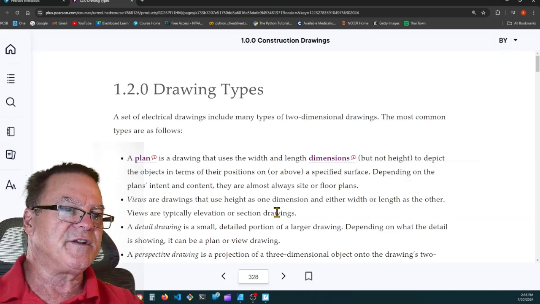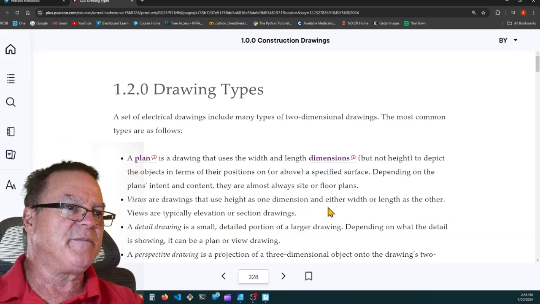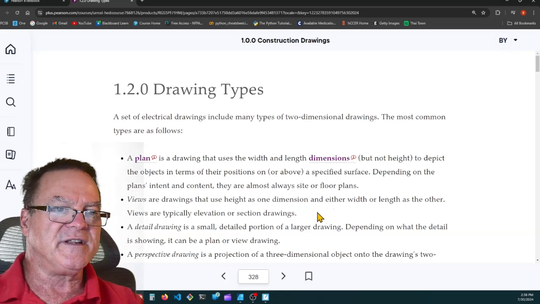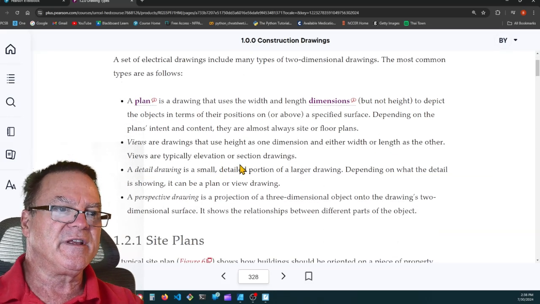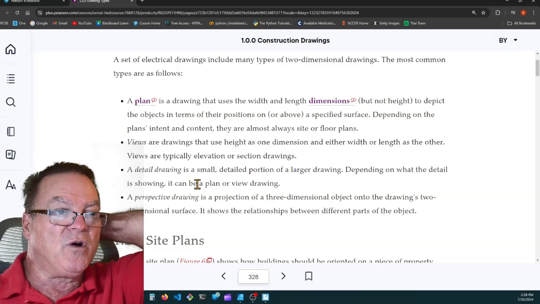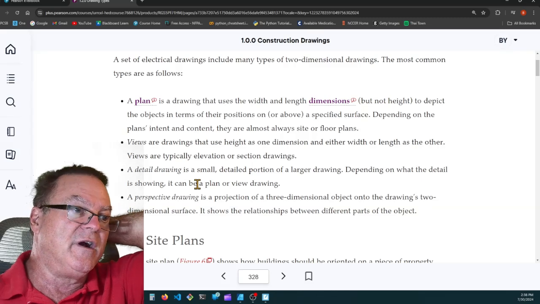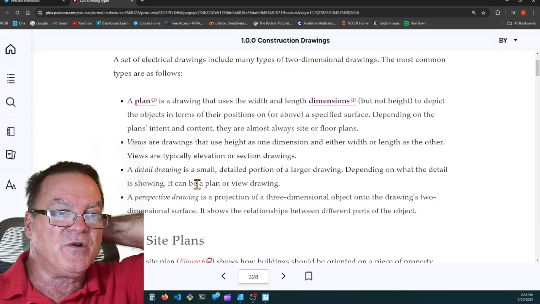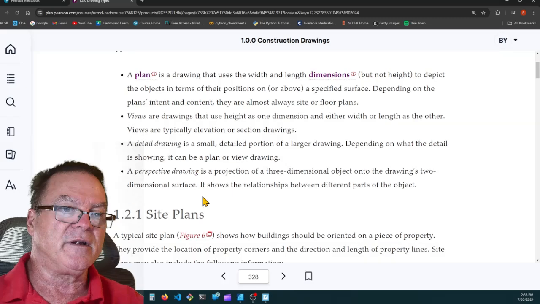Views are drawings that use height as one dimension and either width or length as the other. Views are typically elevation or sectional drawings. A detail drawing is a small detailed portion of a larger drawing. Depending on what detail is shown, it can be a plan or a view drawing.